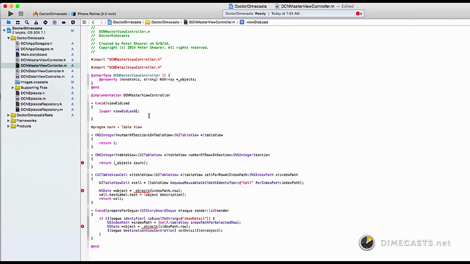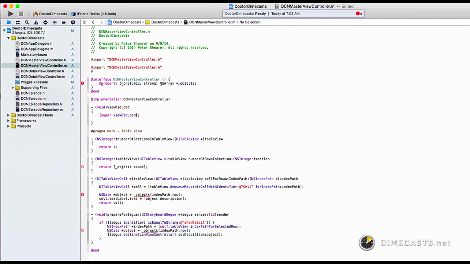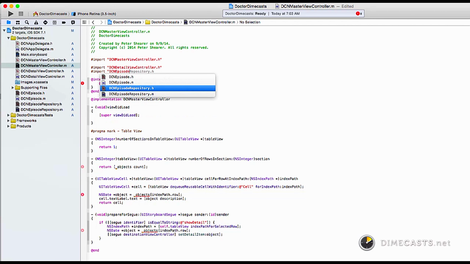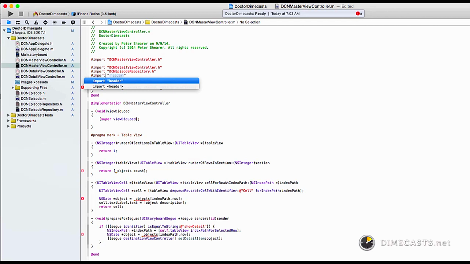So in view did load, the first thing I'm going to do is I'm going to come up here, import our DCN episode repository H file, and we're also going to import for the episode so that we understand what an episode is.